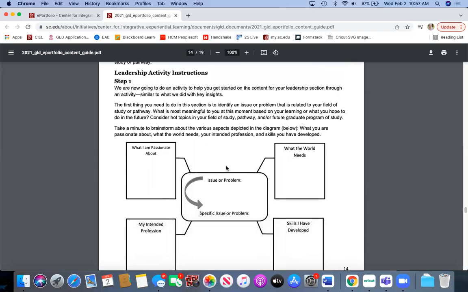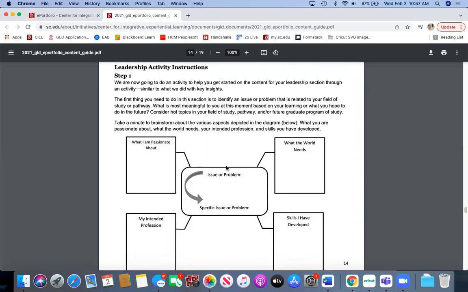So you can see the activity here first. We want to help you narrow down on an issue that is relevant to you. The first thing that we want to do in this activity is to think about those outside boxes. What am I passionate about? What does the world need? What skills have I developed during college? What is my intended profession or field? Where am I heading after this? You can pause the video now and fill out those 4 boxes first.